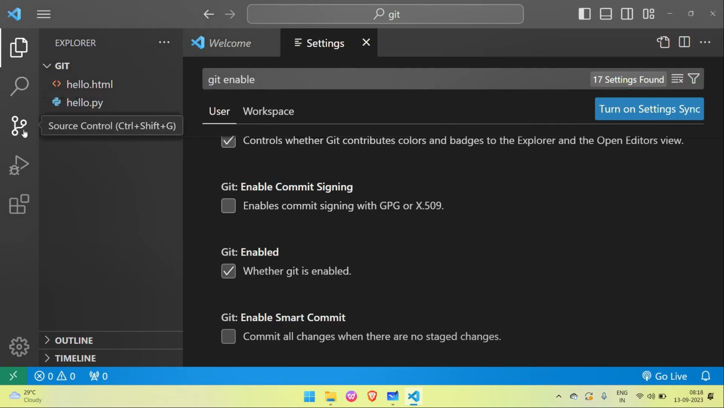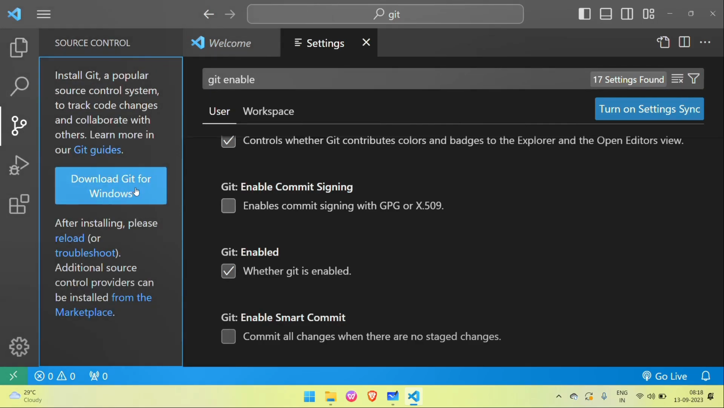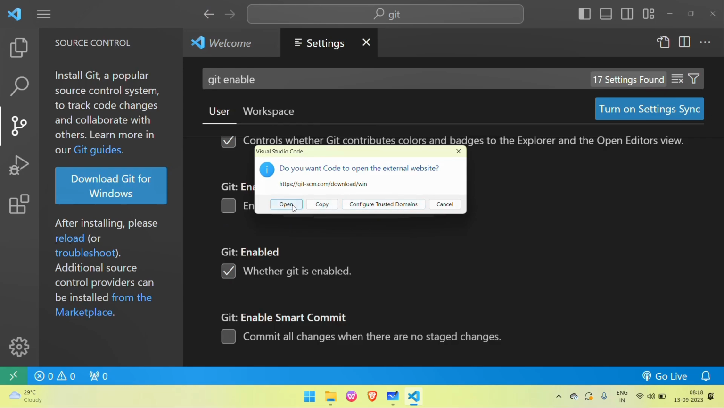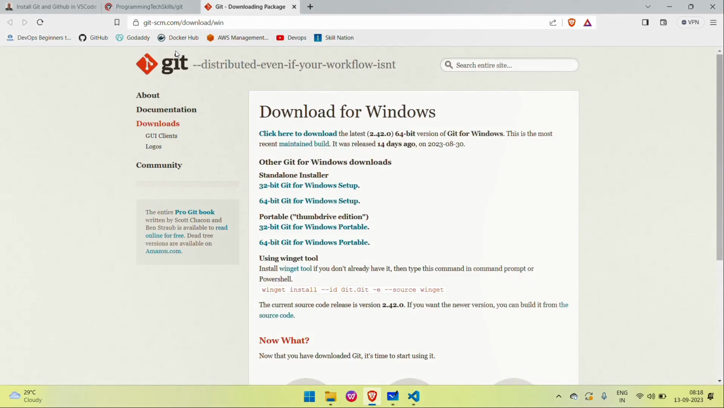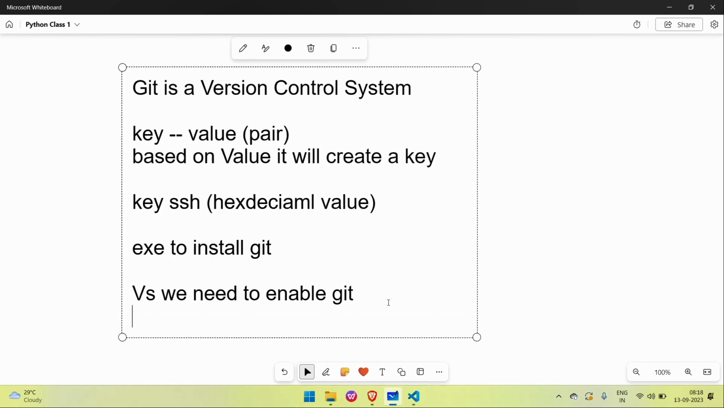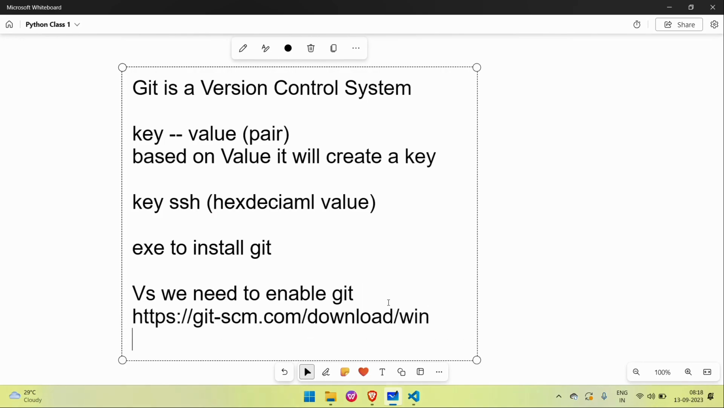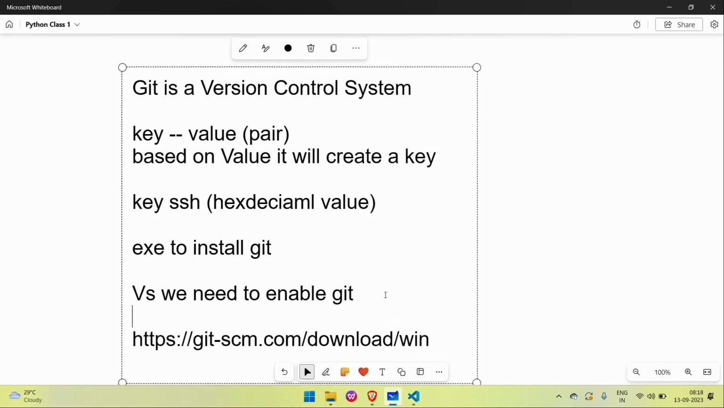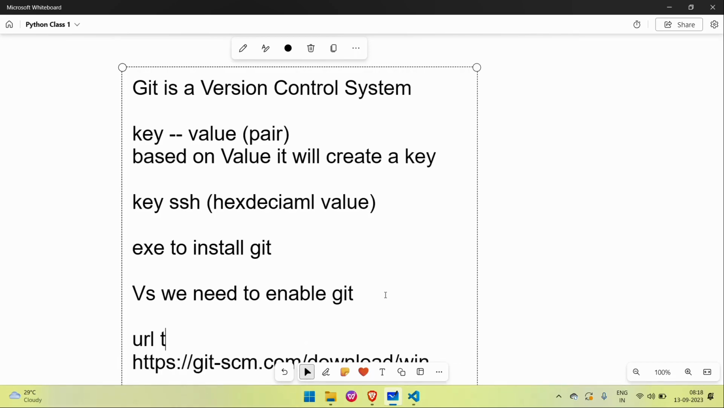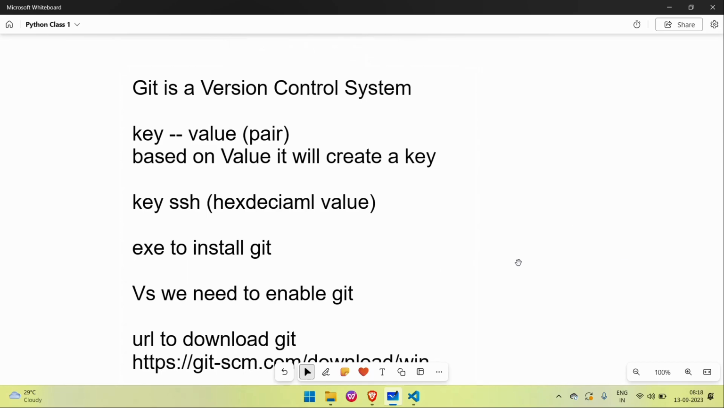To install Git, here we already have Download Git for Windows. Just click on this, and it is asking to download it from this path. This is the path. Let me open this one, and here we are right now. Let me copy this and paste it here, so that you have the URL to download Git.